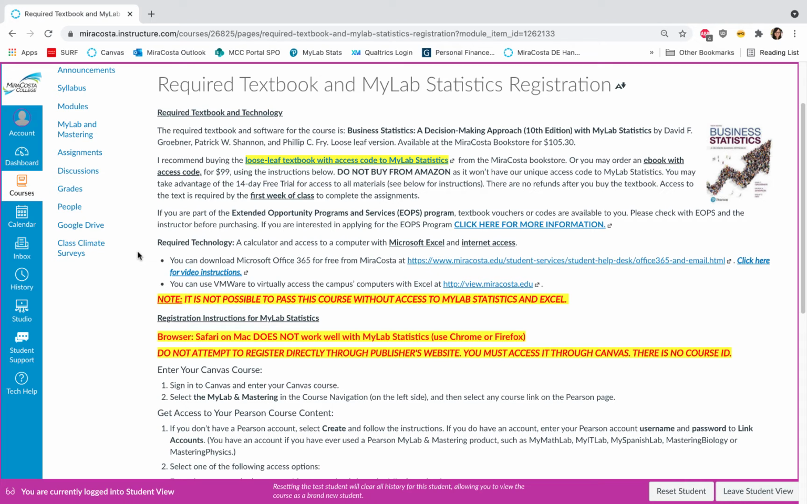As for the required technology, you need a calculator of any kind and access to a computer with Microsoft Excel and internet access. If you don't have Excel already on your computer, you have a couple of options. You can download Microsoft Office 365, the desktop version, for free from MiraCosta. I've got links and a video here. You can also use VMware, which will let you virtually access MiraCosta's campus computers, which have Excel, using this link here. It is not possible to pass this course without access to MyLab Statistics and Excel. It is a big component of the grade and your learning.